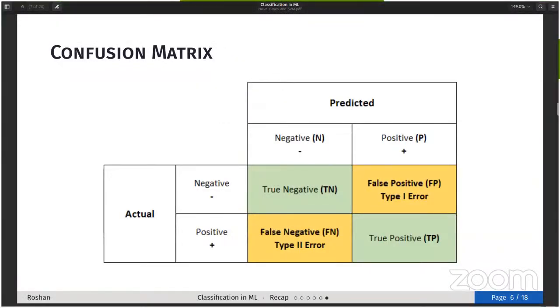This is the confusion matrix. You don't want any false positives. You don't want any false negatives. I hope these topics were clear from yesterday's lecture.